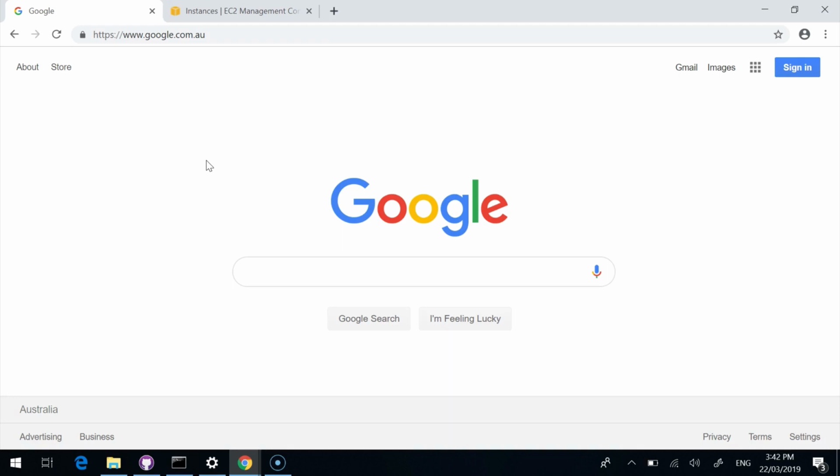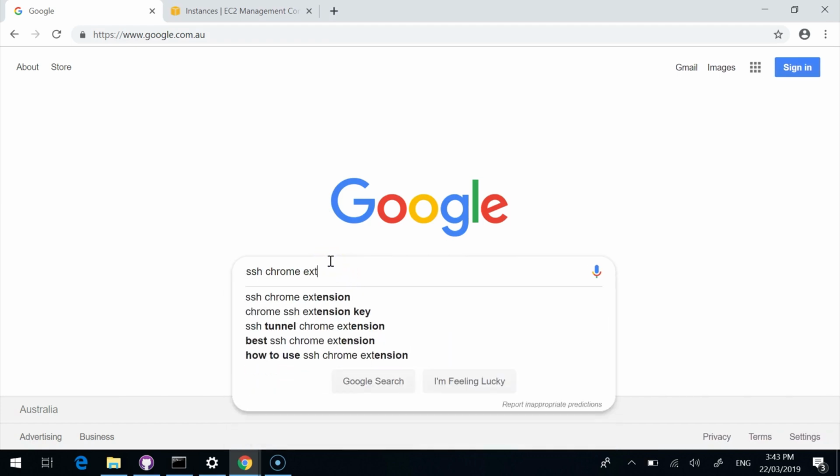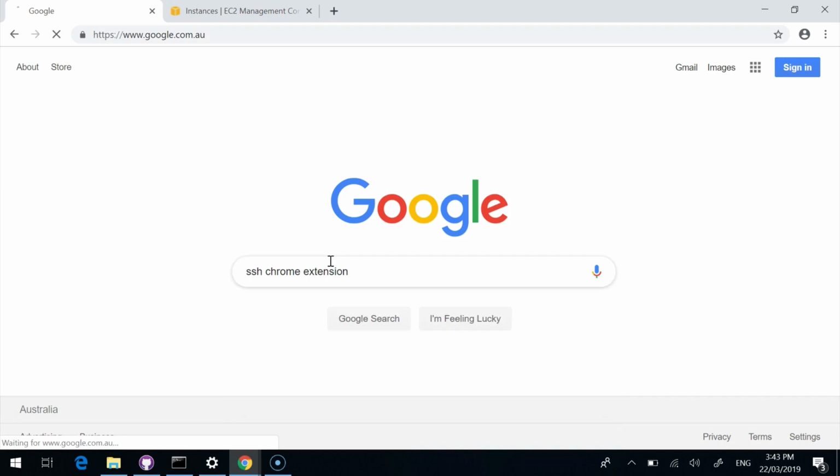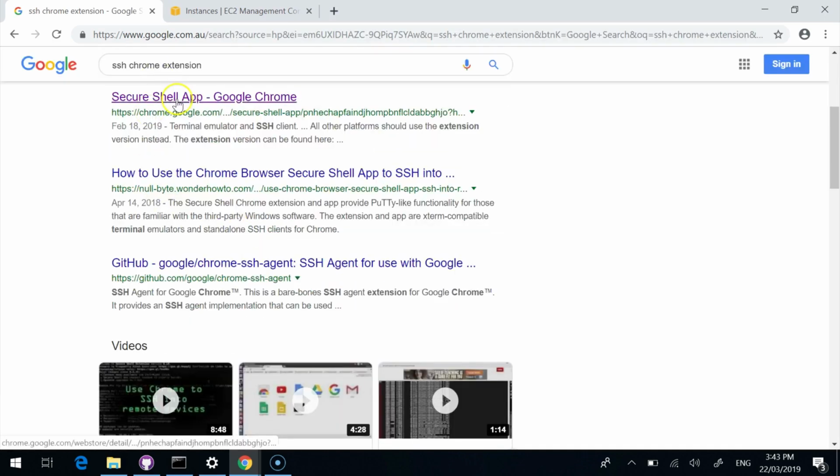Okay, so for Windows users, what you need to do is install Google Chrome as your browser. Then we're going to add an extension in Chrome, which will basically turn our browser into an SSH client. Once you've installed Chrome, go over to Google and type in SSH Chrome extension, and hit enter. Here you'll see it's called the Secure Shell app, and I'll put this link in the resources section of the course.